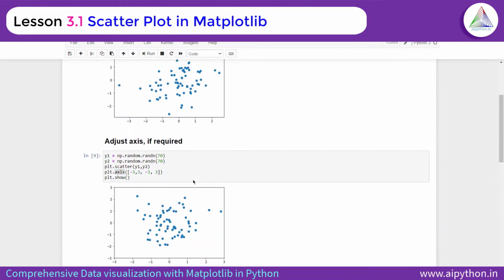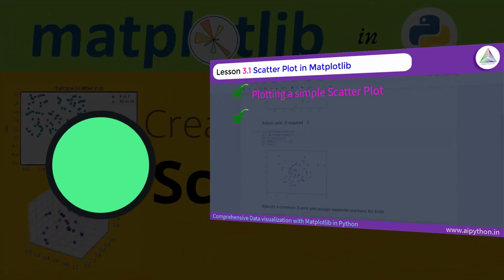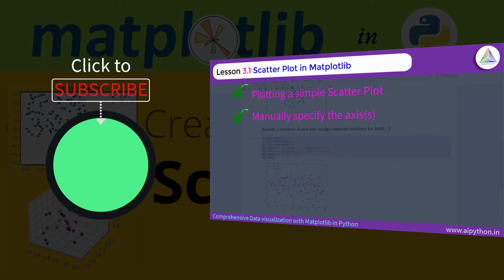In this module you have learned about plotting a simple scatter plot, how you can adjust the axis if required, and how you can plot two data sets over a common axis, or even more than two, as well as how you can change the color of data points, right? I hope this is clear.